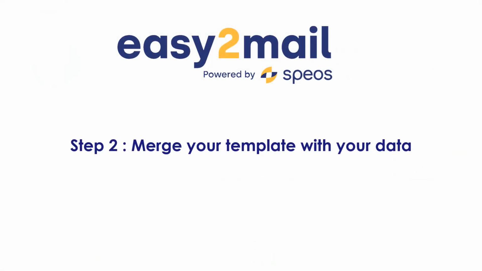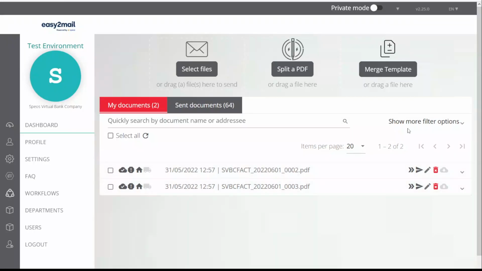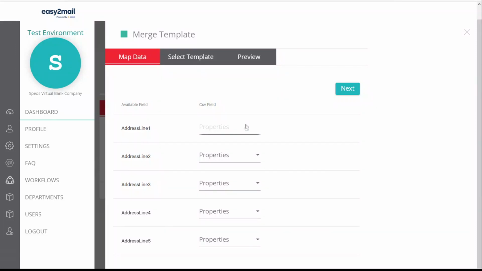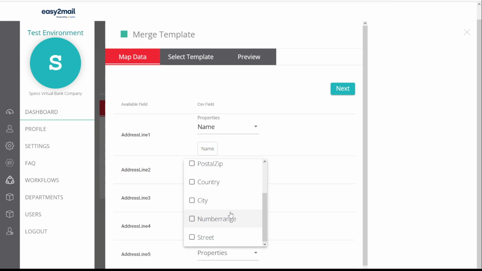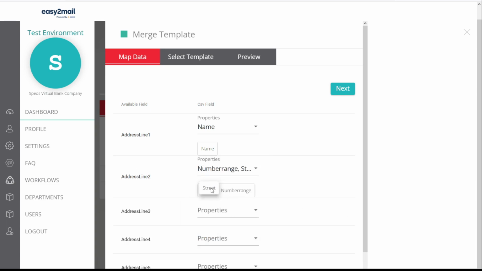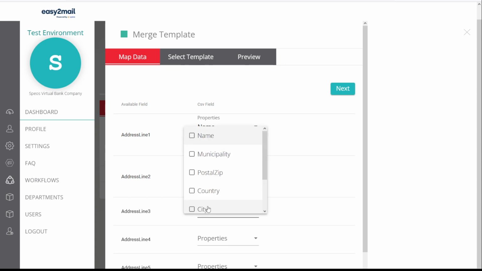The second step is to upload your address information. Select the new option on the dashboard called Merge Template. Browse to your CSV file and select it. In the first screen you can choose which fields from your file you wish to add to each address line. You can rearrange the order by dragging the fields in the correct order.